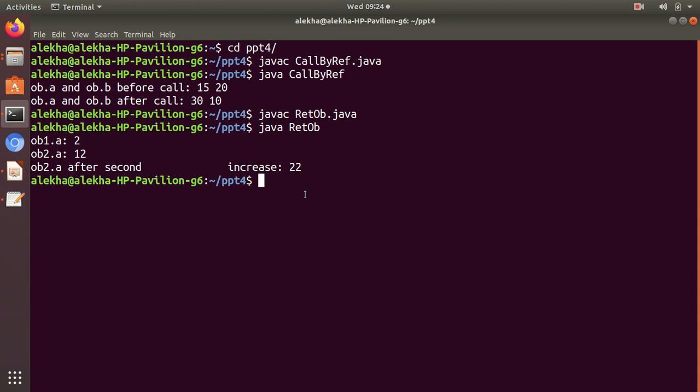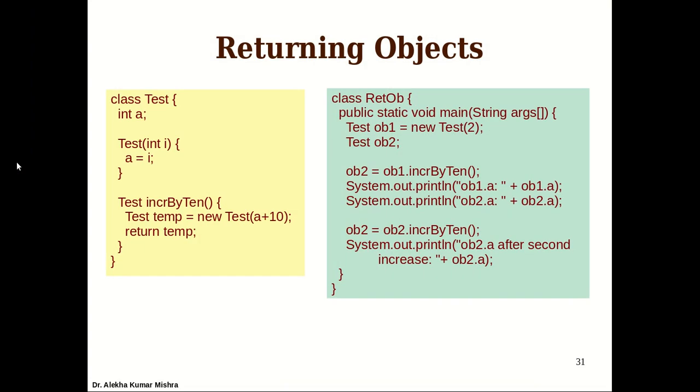Okay, so this is how we can return an object. You have to be very careful when you are returning an object. If you are returning an old object, it will refer to the old object. But if you are returning a new object, then only the new values will be reflected. Otherwise, the values will be updated in the original one.